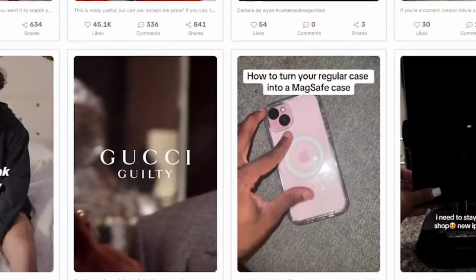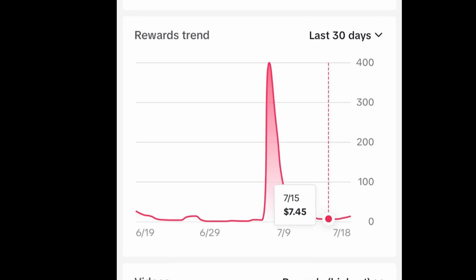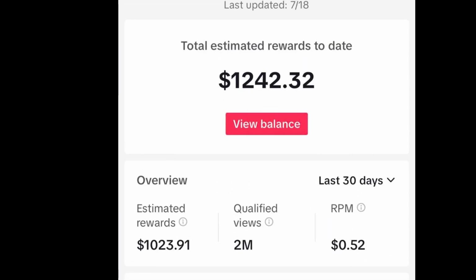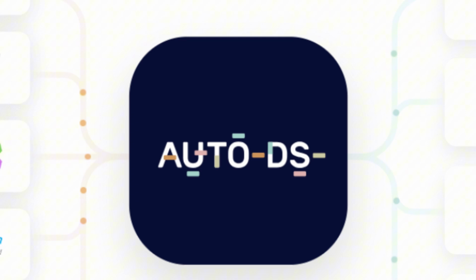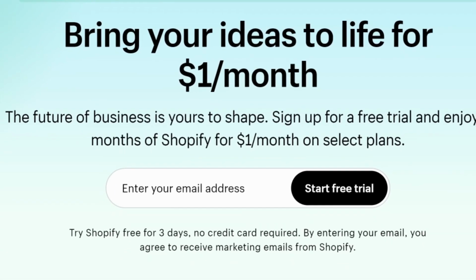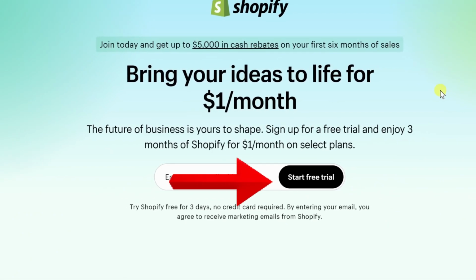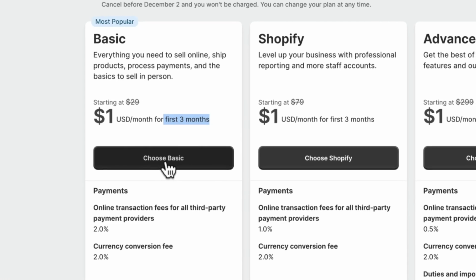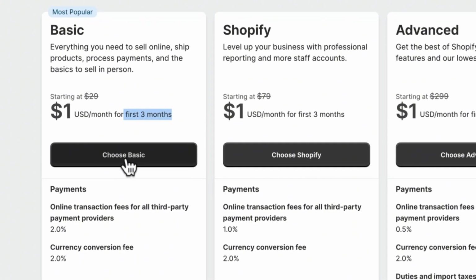I'm not only revealing how people earn thousands monthly on TikTok, but also showing you a professional approach. With AutoDS, you can set up a Shopify store and directly import winning products to sell right away. Creating a Shopify store is easy. Visit Shopify and click on Start Free Trial. You'll see an option to get your first 3 months for $1.